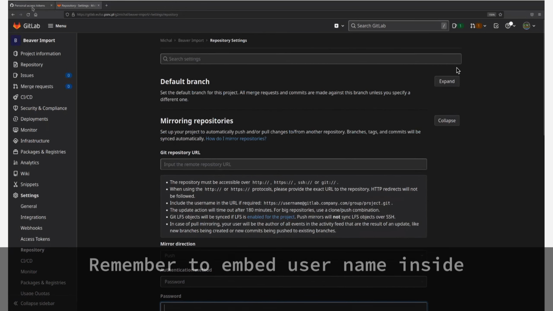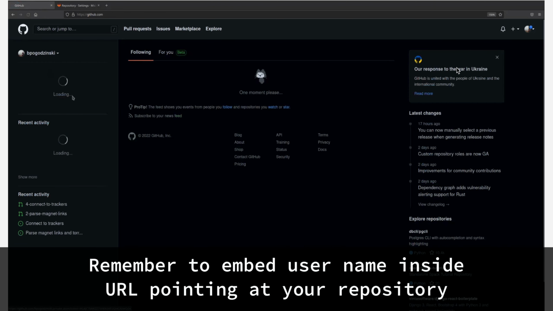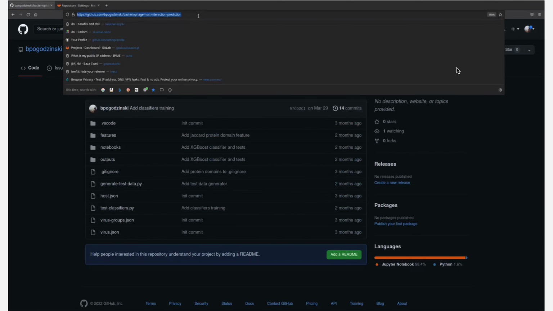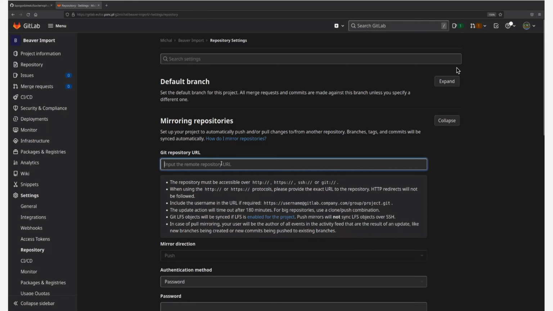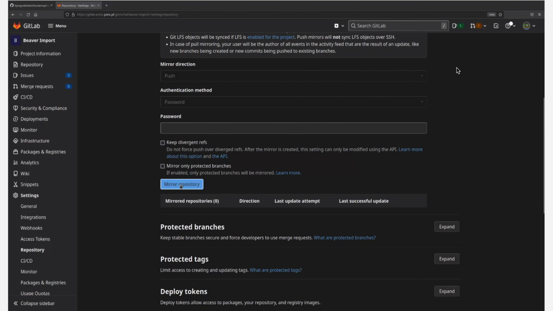So if we go to some random Git repository, I will have to add, in my example, my username and an @ symbol. And you create a mirror and update it. So maybe you will try to do it.